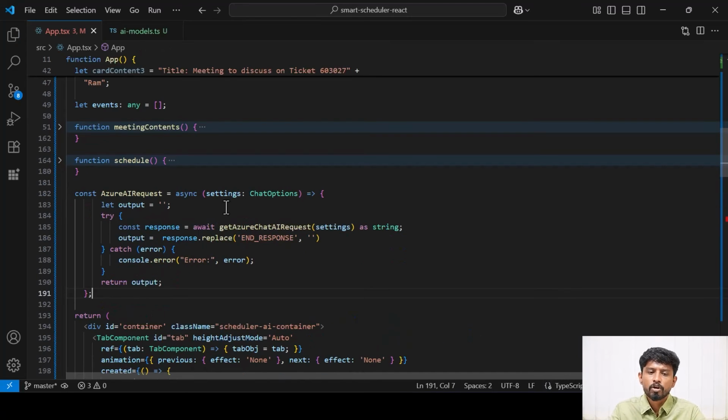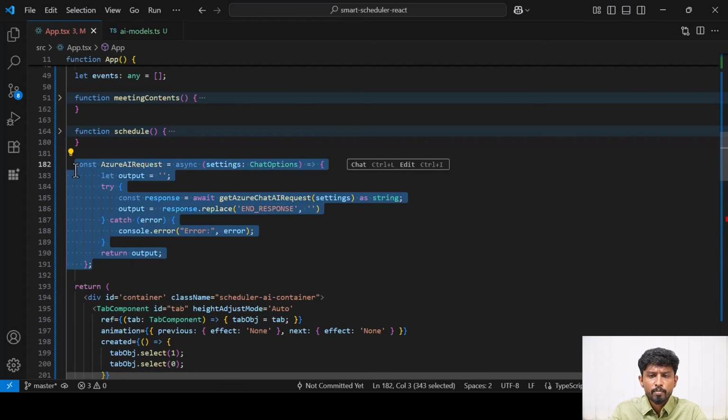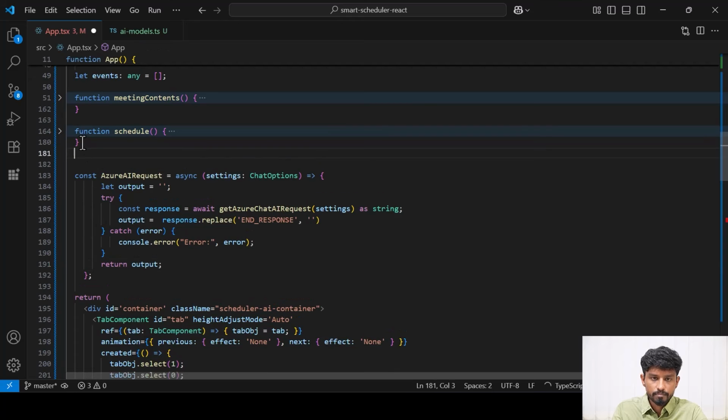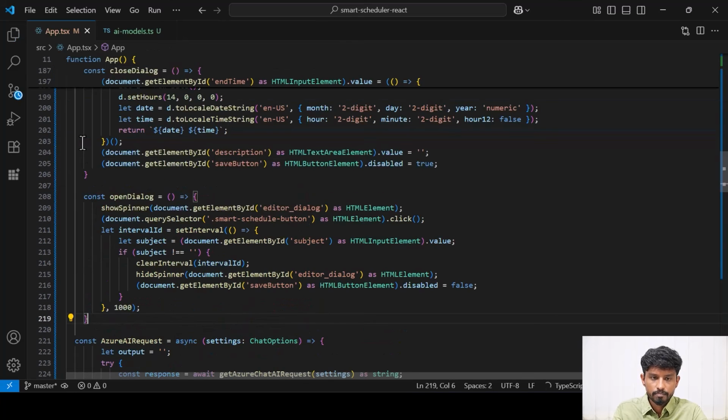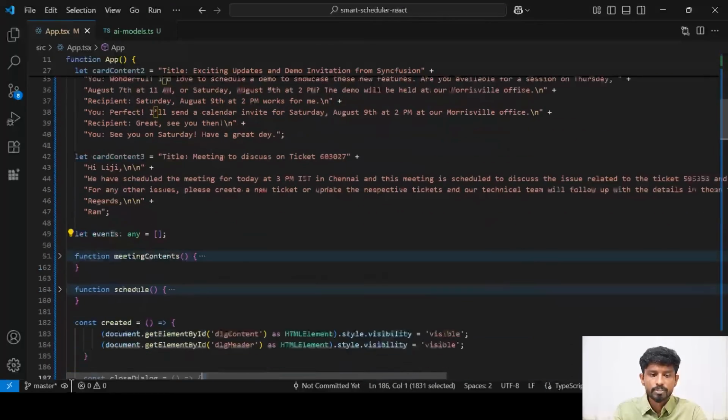So this basically calls the getAzureChatAIRequest function introduced in the AI models.ts file. As you can see, following this, we will add the necessary events related to the dialog component. So we just added it.